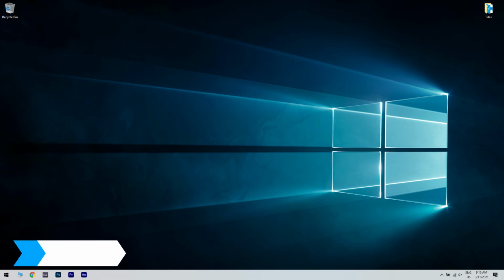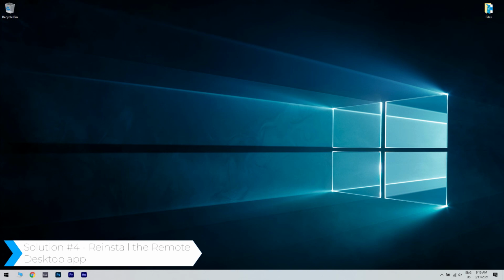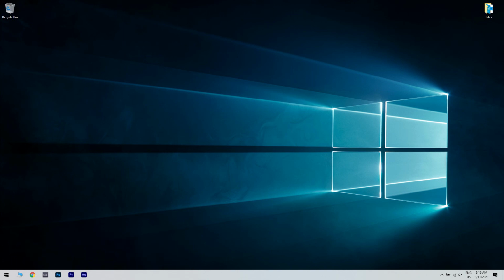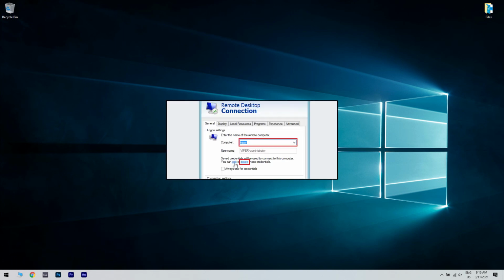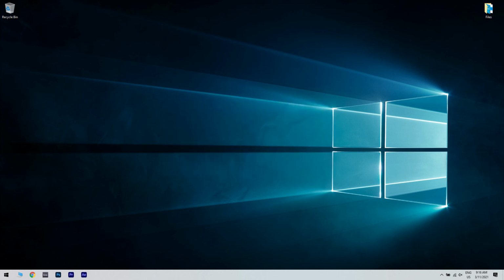And another great solution is reinstalling the Remote Desktop app. What you have to do is open the Microsoft Remote Desktop app and then click on the Overflow menu button next to the name, for example My Laptop or any other name, of the Remote Desktop connection you want to delete. And then click on Delete. After you delete the app, try to install it again.